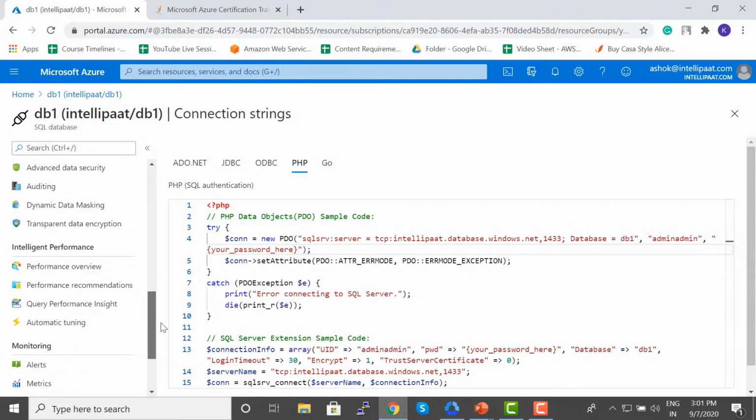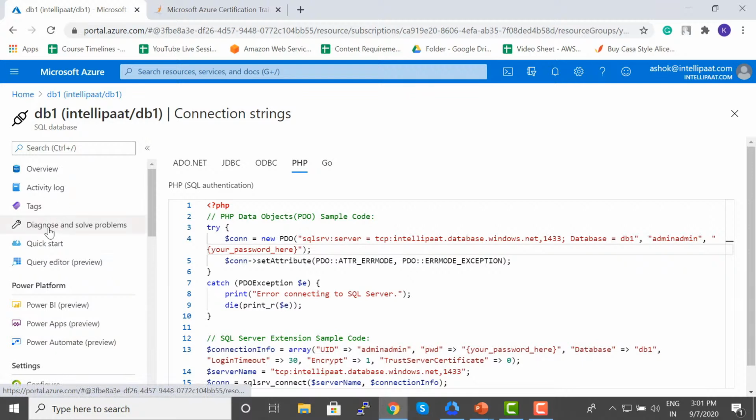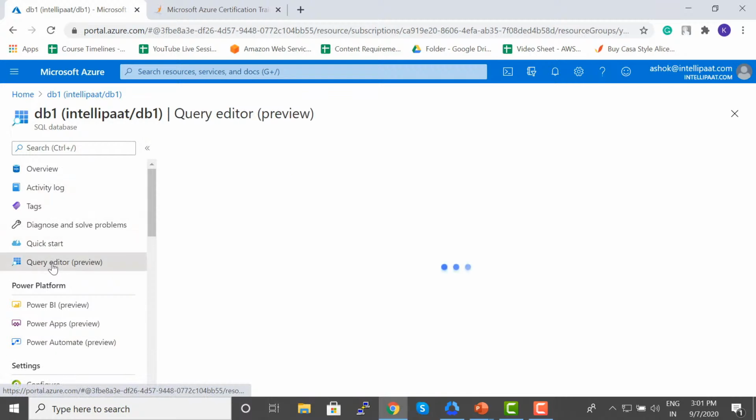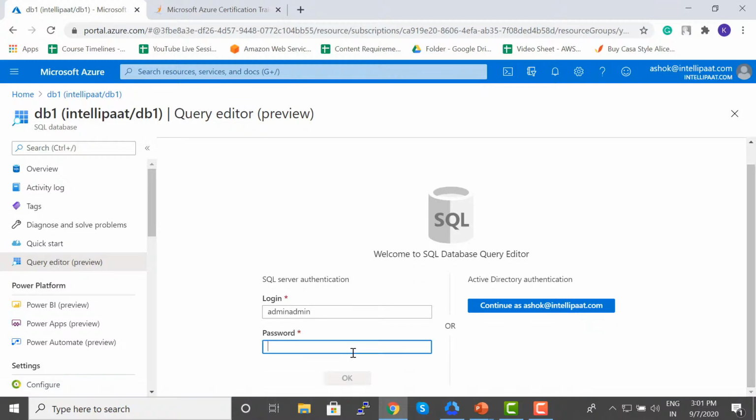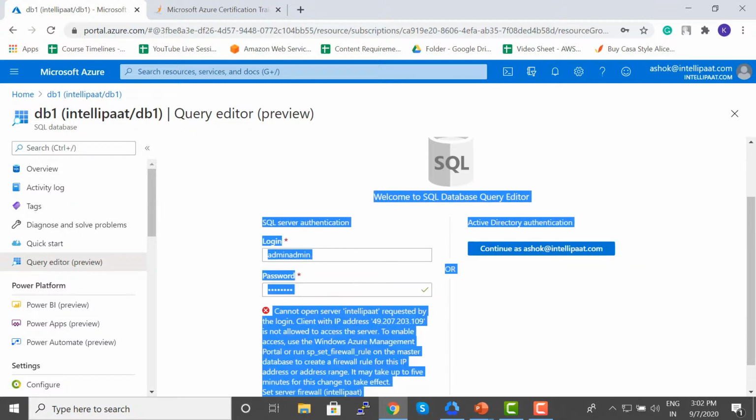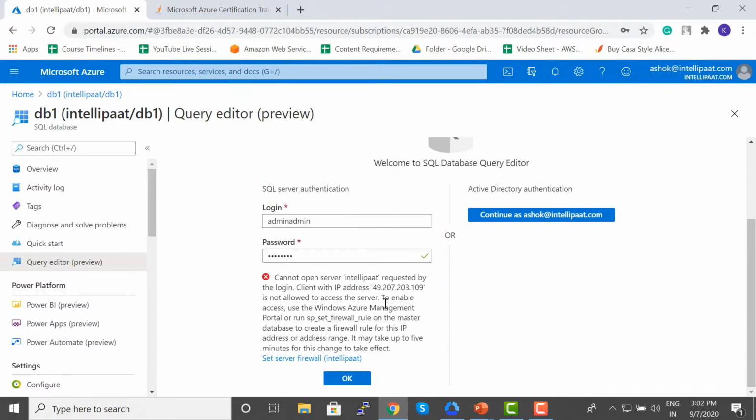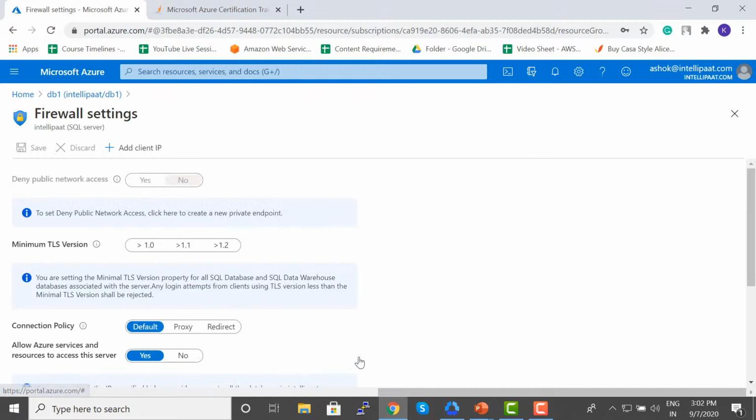Okay, so where is query editor? So query editor, basically you can log in to the query editor, and let me just enter admin, 123. Client with IP address is not allowed to access the server. To enable, use the Windows Azure management portal. So let me click on continue. Okay, so it's not taking this particular. Okay, let's set firewall rule.